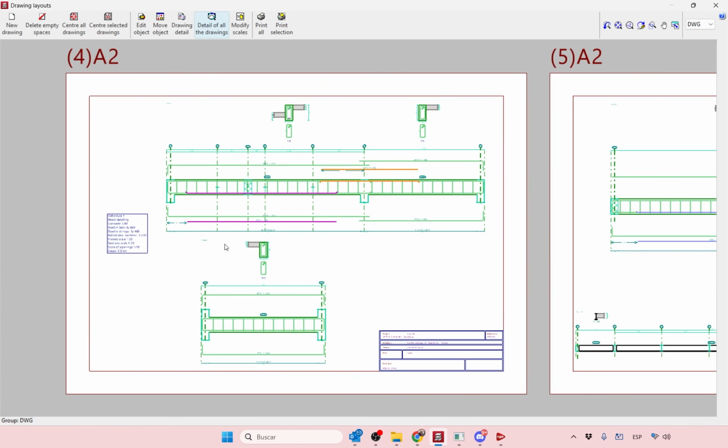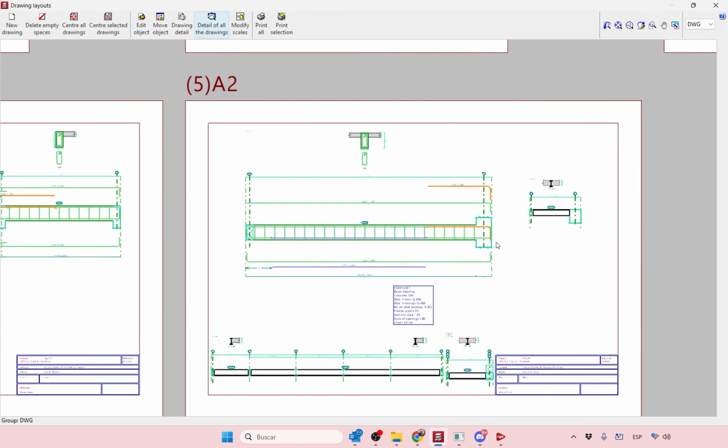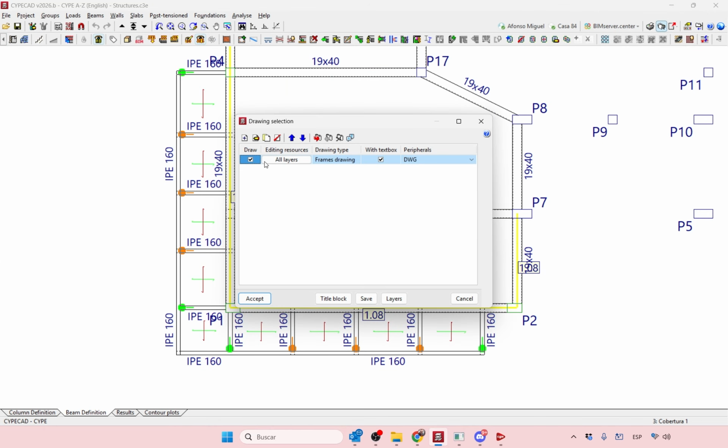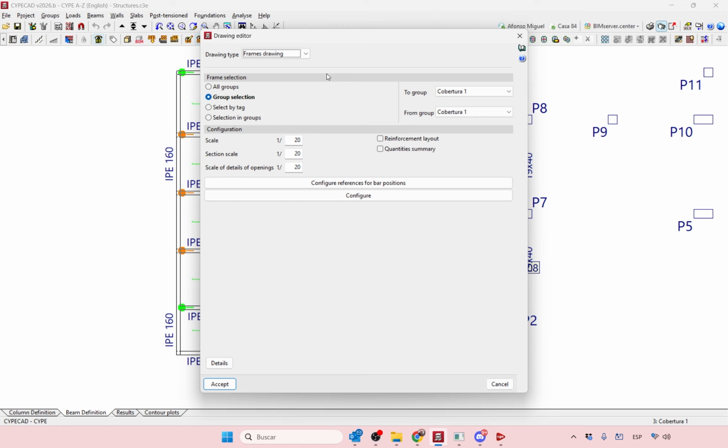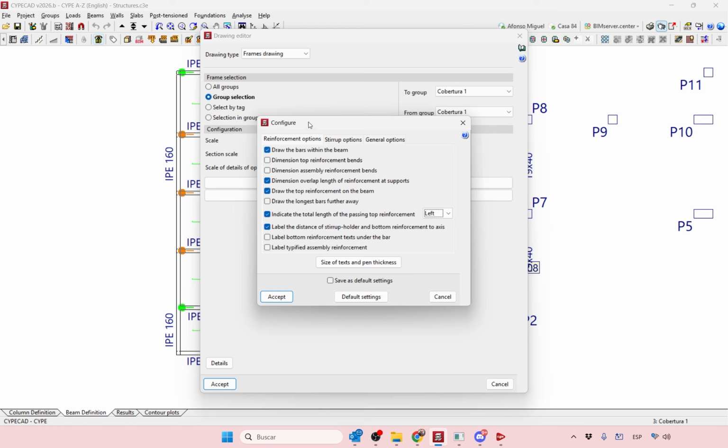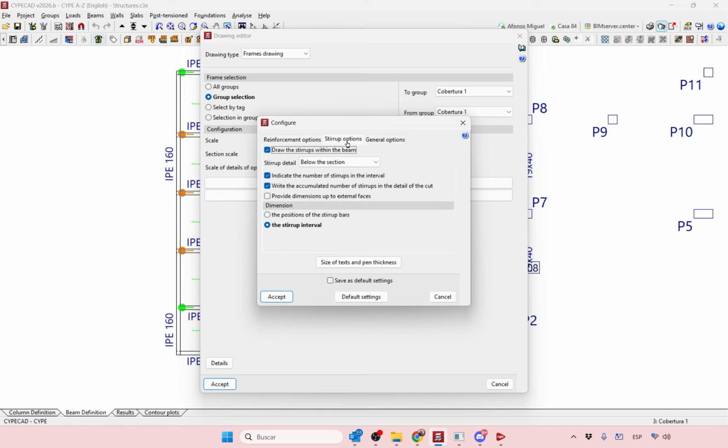I think in this project it's not going to be possible because everything here is very optimized. But let's take a look. When we create a frames composition, or drawings that are frames drawing, there are options here for extra configurations. And in the stirrups options, now we have this option. We have the option to not detail the stirrups, or detail below the section. That was the case that I showed to you. And we have this option that is to the right of the section.